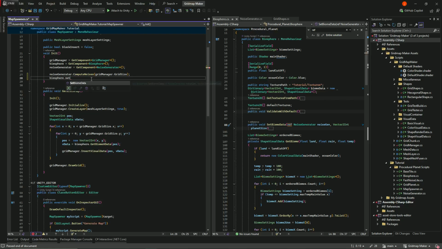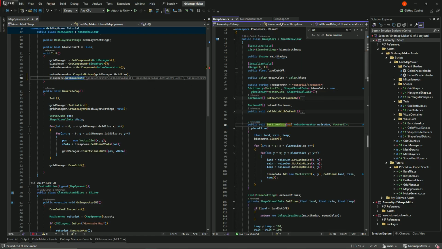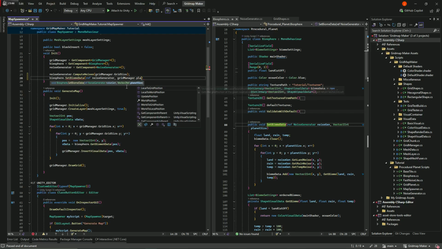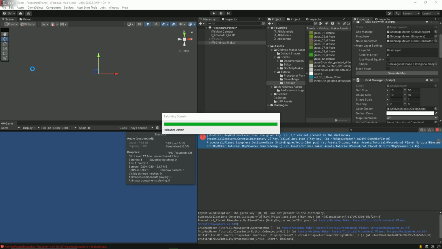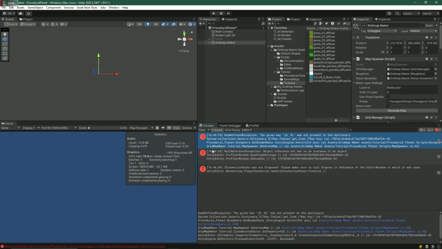Lastly, I forgot about this, but when you have computed the noise values, we have to pass them into the biosphere, right? So that the biosphere knows which noise value is associated with which position. And then we'll simply say, hey, grid manager dot planet size, grid size, I should say, right? Let's save this and let's see how this works. Now, if we save all of this, let's see if this works now.